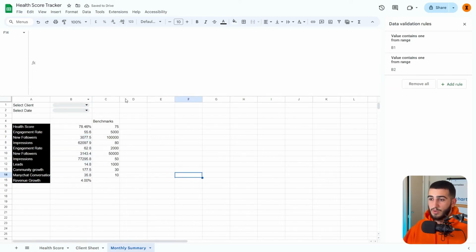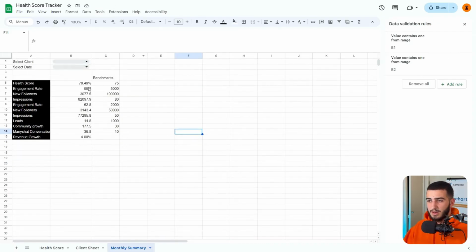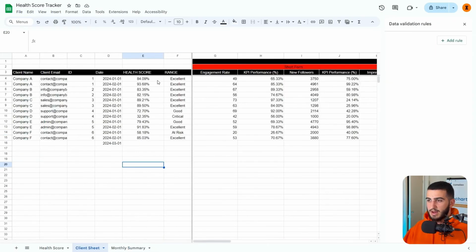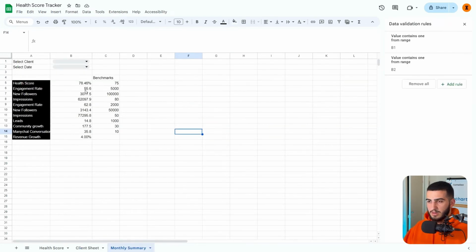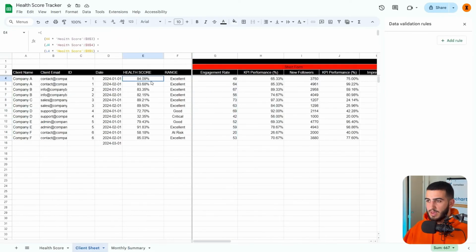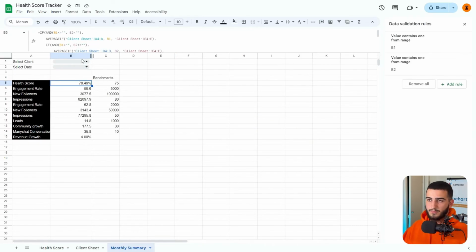For example, right now it's not selected any date or any specific client. So if I go back to our client sheet and I get an average of our engagement rate, for example, by going over here and going to average, it's 55.6. As you can see, it's 55.6. Similar exact thing for the health score. If I go over here and get an average of the specific health score, we should see that being 78.4. And if you go back here, it's 78.4.